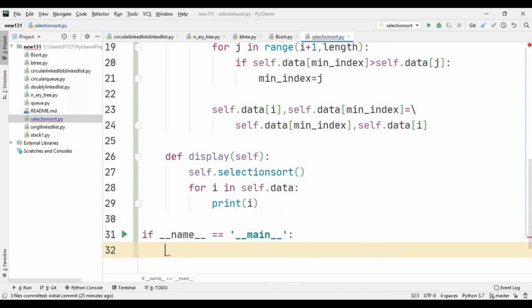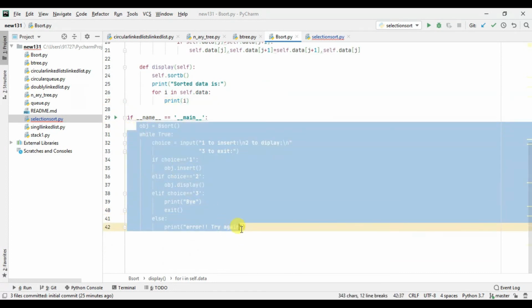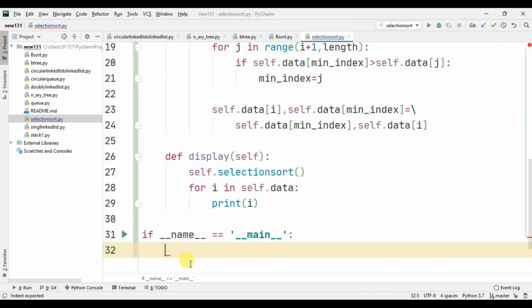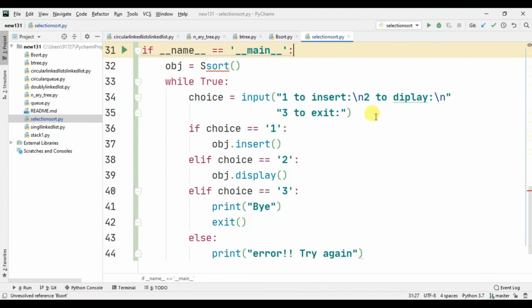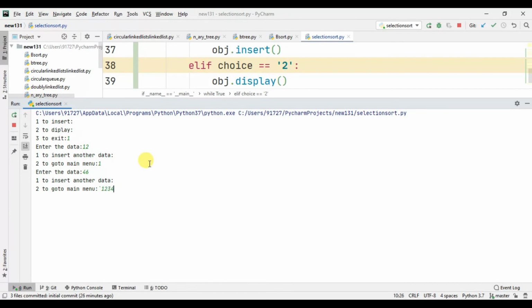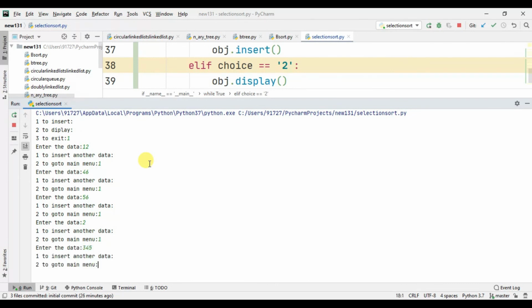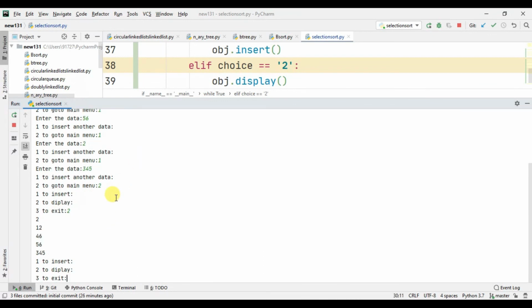Now in main, it will be the same as in bubble sort, so we will copy it from there, copy and paste. We just need to change B to S and everything else will remain the same. Now we rerun the program. Now we want to insert and then display, so we will insert some data. And display. Now let's see, here it is sorted.